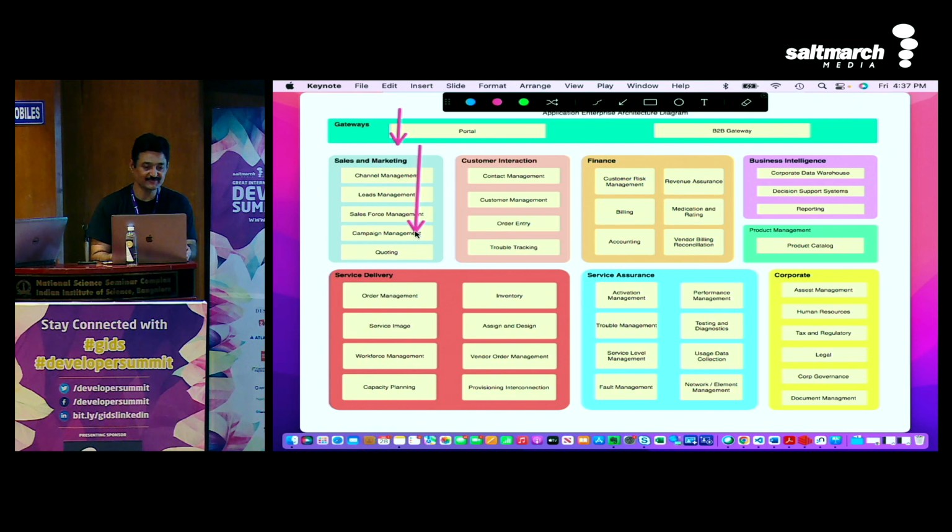Which system am I connecting to? I'm connecting to quoting, then order. From order, I'm going to inventory. From inventory, I'm going to billing. From billing, I'm going to activation of the order. If there is a problem, fix that order. And then if there is a fraud, detect the fraud and tell everybody there is a fraud. So all these things are stored in different databases, guys.